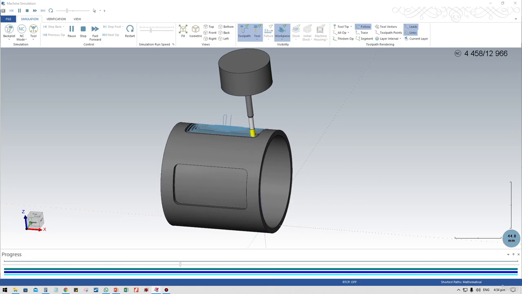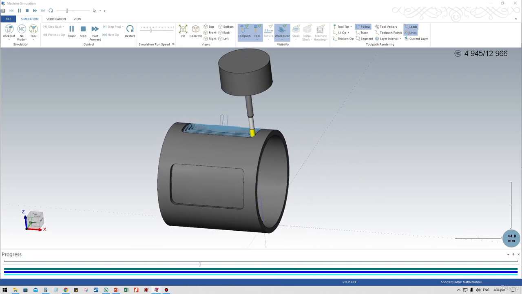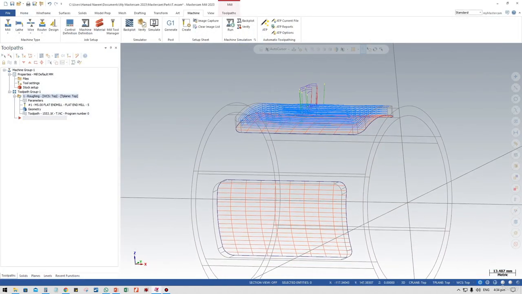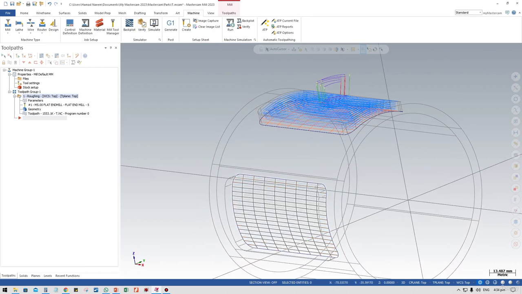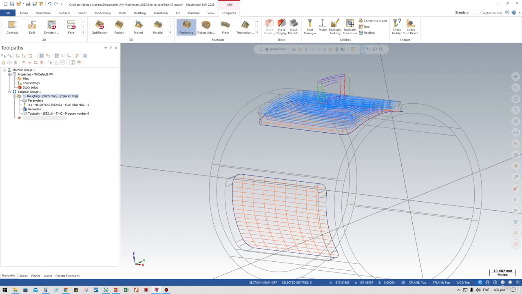So this is how multi-axis toolpath or multi-axis pocketing work. So let's define the other pockets. Let's close this. So you can either transform your toolpath to this point, or also let me show you that you can transform this toolpath. Let's go to transform and go to toolpaths and transform the toolpath.